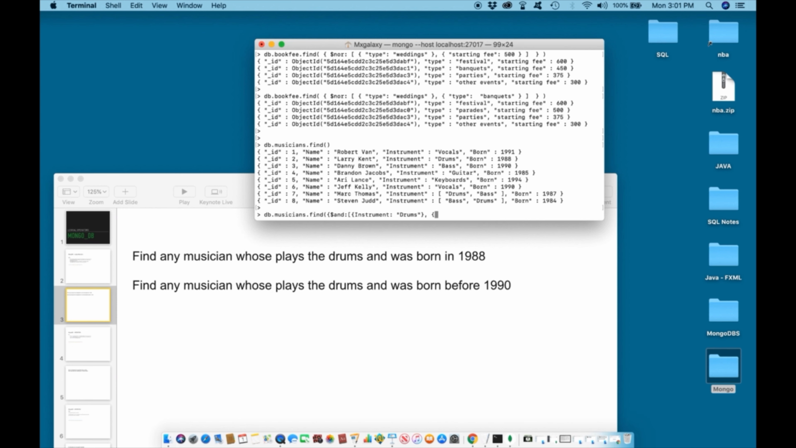Second, we are looking for someone who was born in 1988. Born, 1988. Close the curly bracket, then close two more curly brackets to close the statement, then close the parenthesis. So in this case, we are looking for two values. Both of these values must be true. Someone must play the drums and they must have been born in 1988. Hit enter.